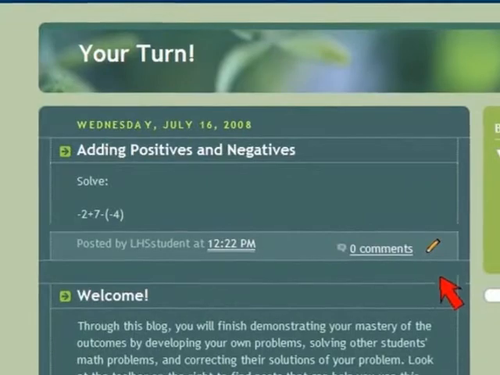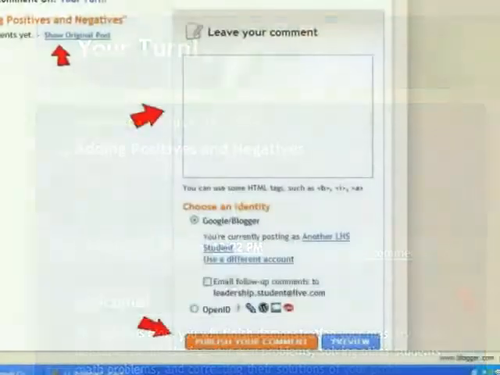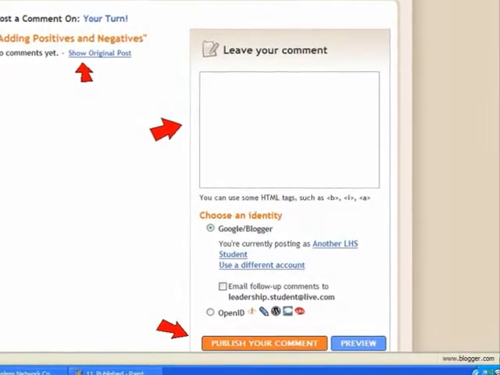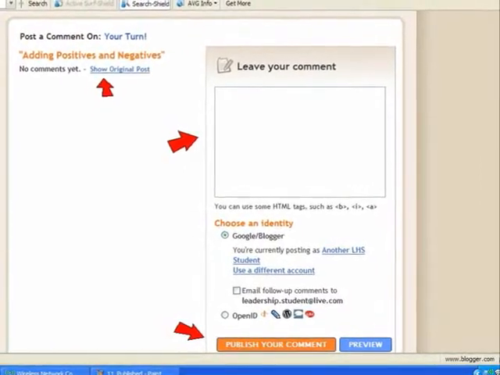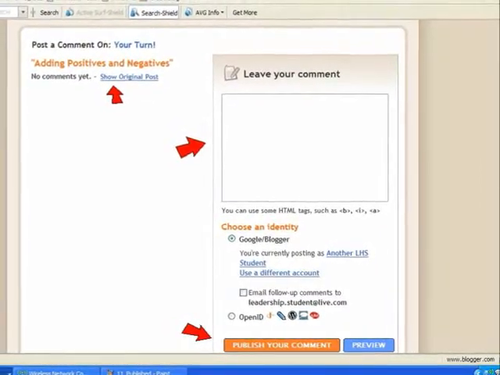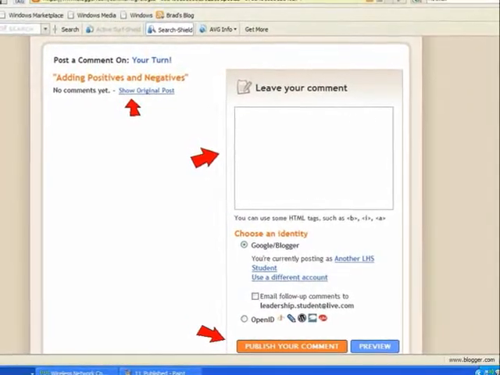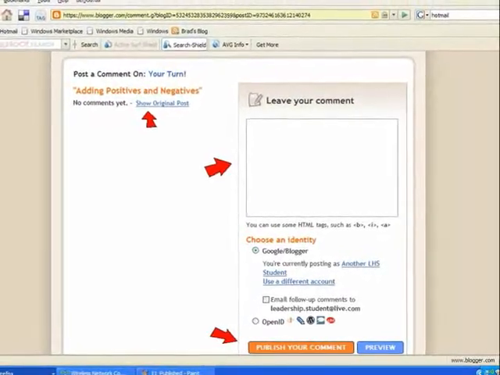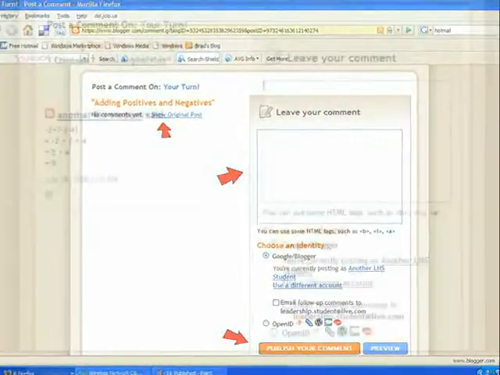To leave a comment, just click on that link saying 0 comments. The comments page gives you 3 things to do. The first is to click on Show Original Post so that you can see the original problem while you're leaving your comment. The second is to actually leave your comment. Remember, if you're writing your solution or if you're correcting somebody else's solution, you need to show all your work in this area. And finally, you can publish your comment. You can also do that preview feature we saw earlier.